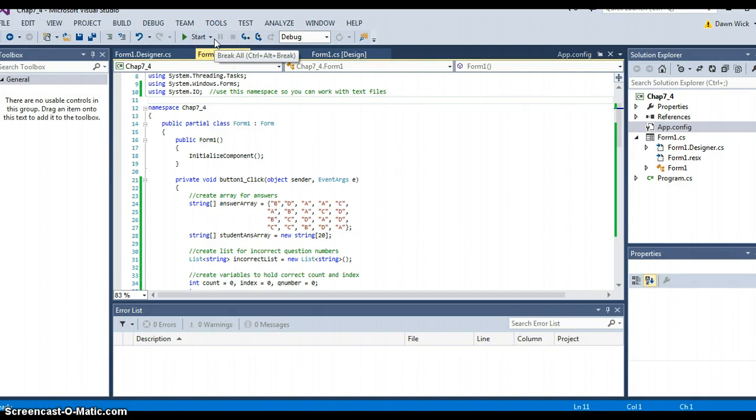Okay, so that's this program. That's the program explained.